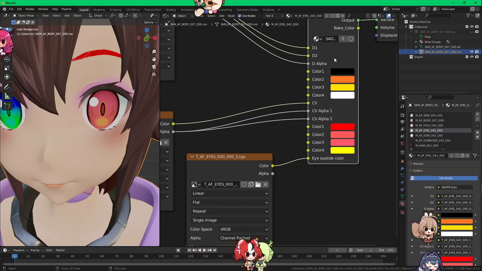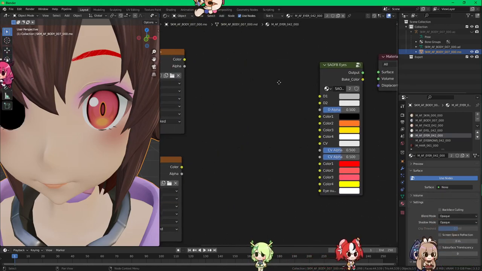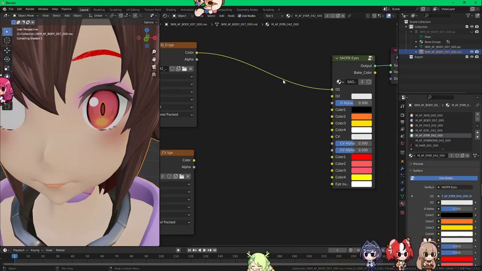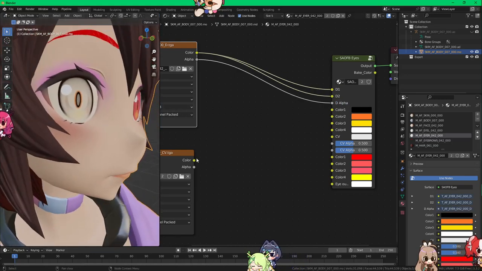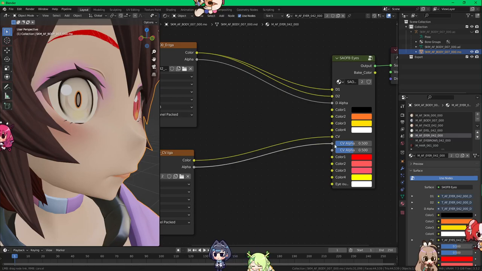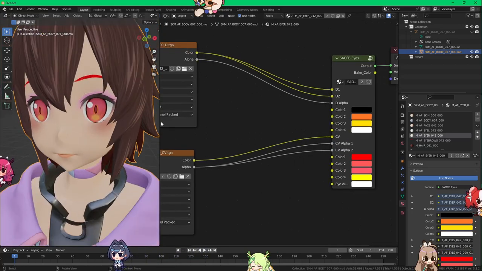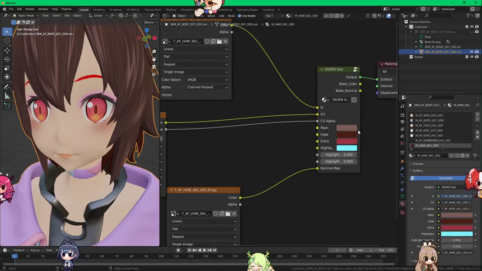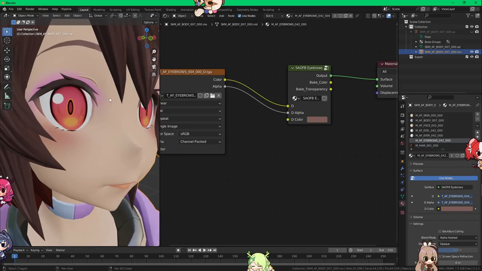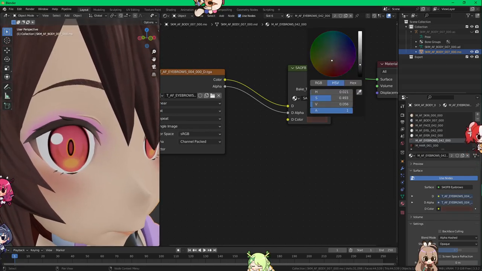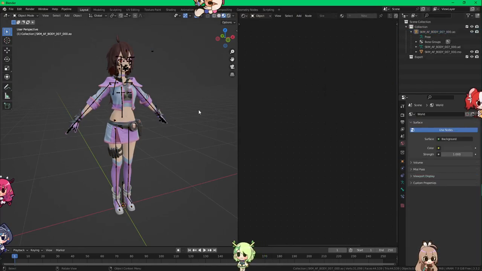Can I copy? I probably just copy the entire node. And just, there we go. Alright, they're both colored the same. And the eyebrows, let's just give the same. Control C, control V. Just darken a bit as well. Yeah, there we go. Model is ready for Unity.